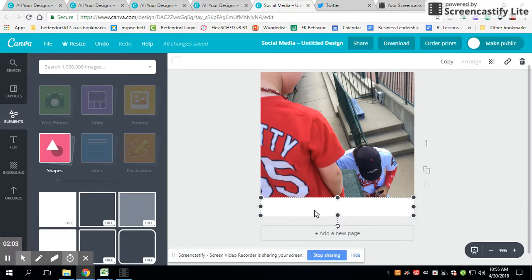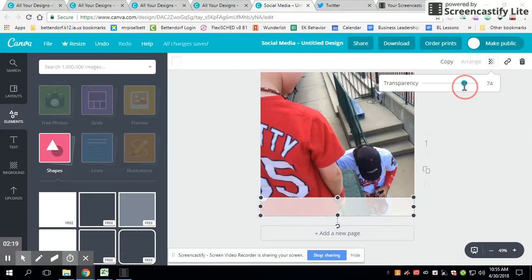Next thing I want to do is make it so that this white box is a little bit transparent so you can kind of see through it. In order to do that, you click on this checkered box up here on the right. So it's transparency. Move this down to about 75%. So you can kind of see through it now. I like to do that so it doesn't block the entire picture.